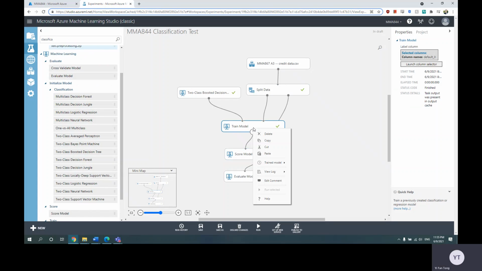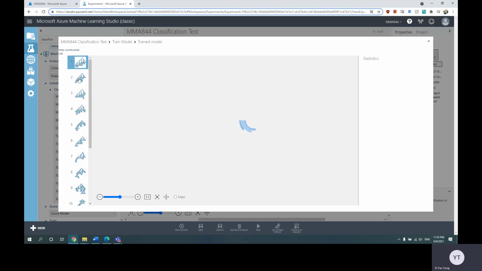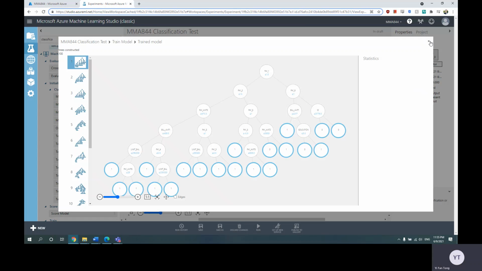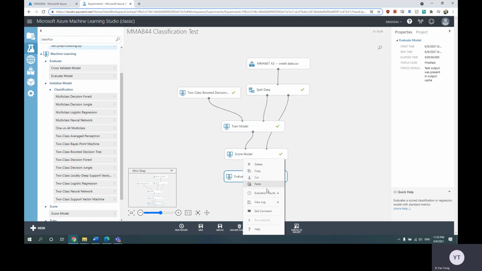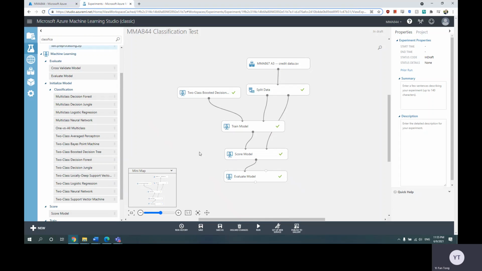The last thing I will show you is train model, which has all of the decision trees. Now, the last step is you can download the data set and upload to, say, Power BI to create visualizations.